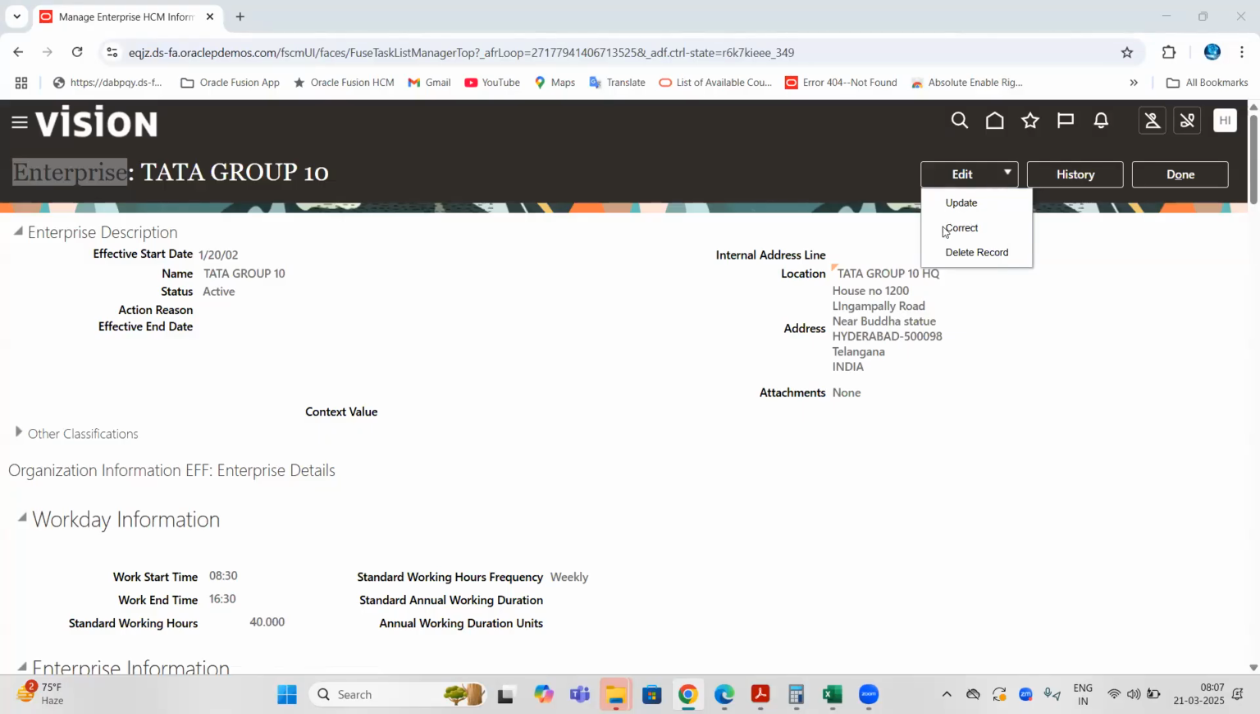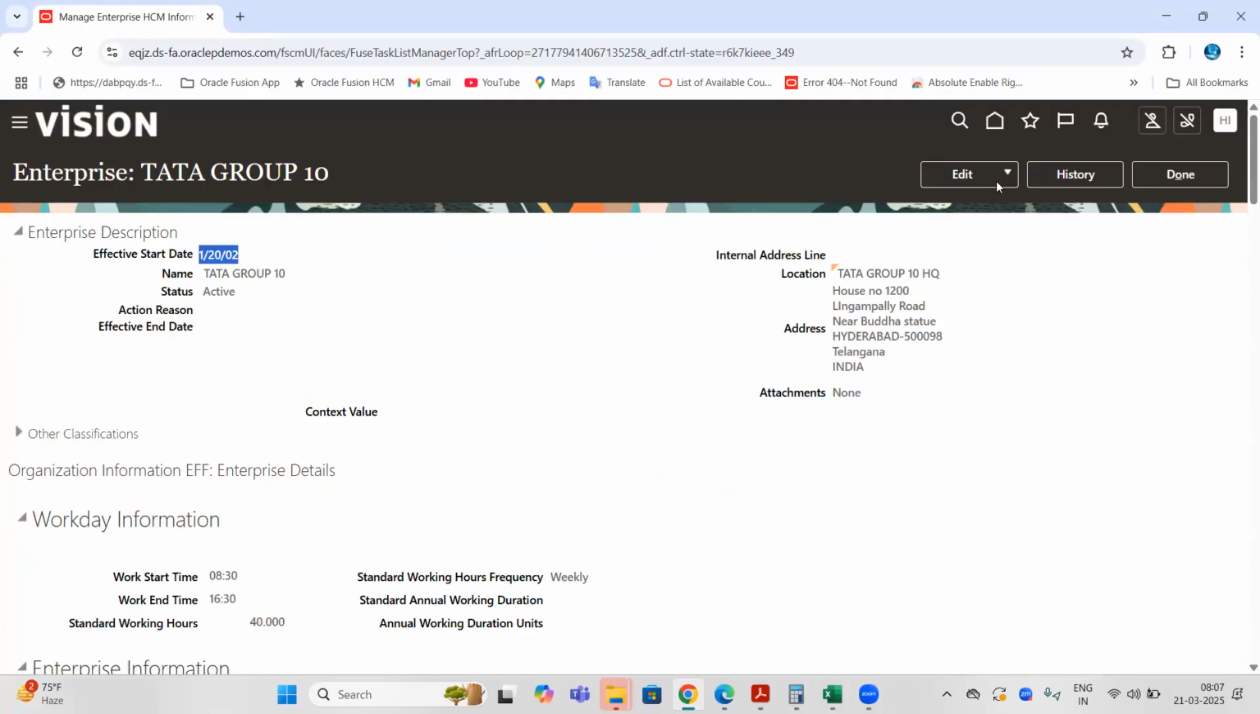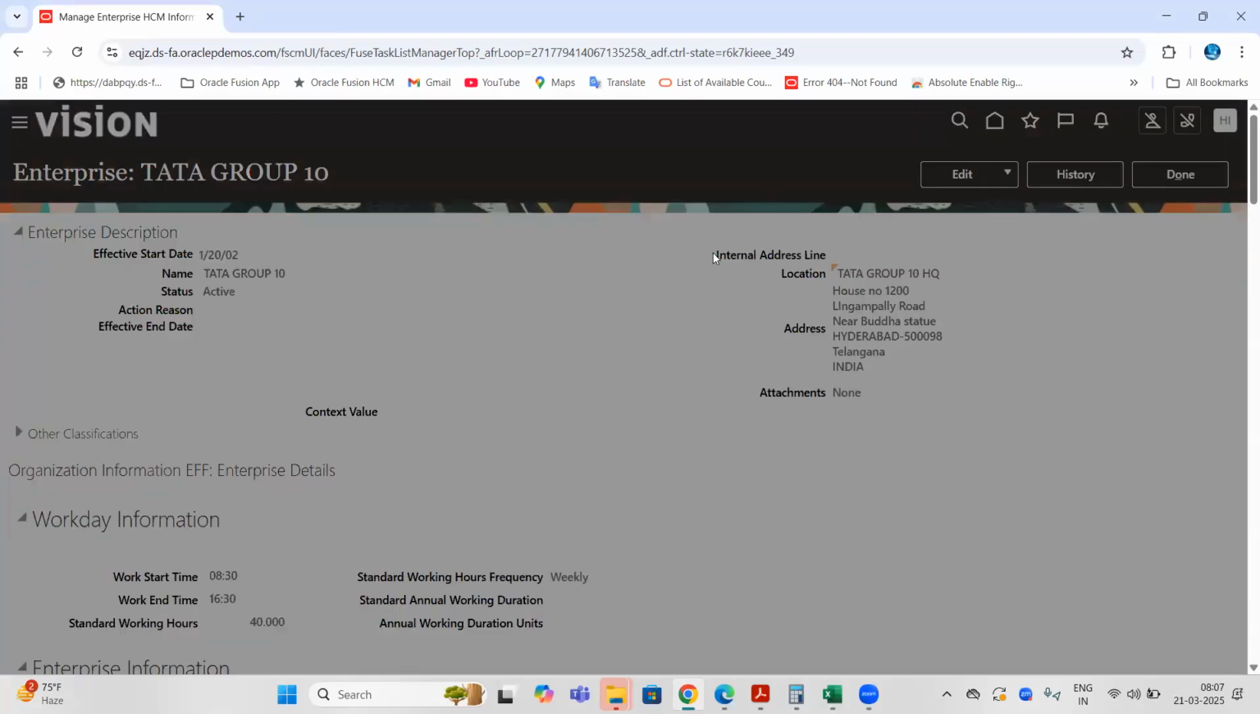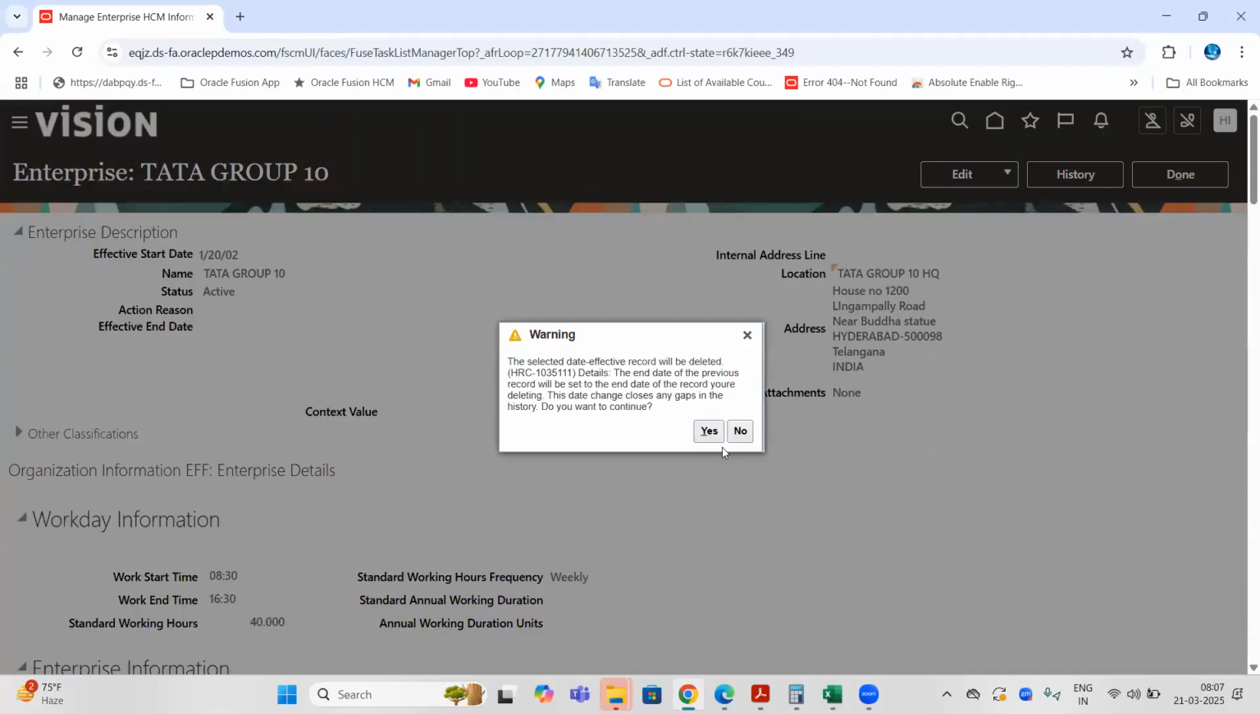So when I choose edit and correct, whatever the effective start date is there, from that date onwards, the entire page will become editable. See team, whenever you choose edit, one second team, a couple of people did some updations in this instance. Just give me 1 second. Let me make this clear so that I can explain more clearly. What I'm doing, you please ignore. I will show you. Okay.